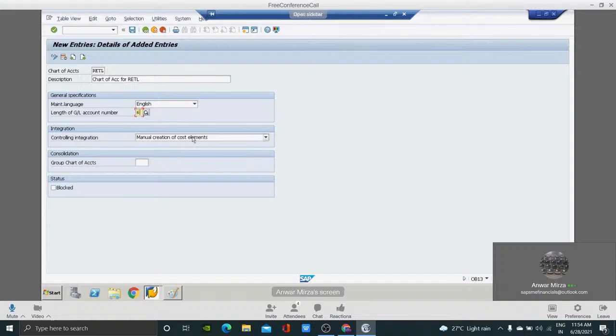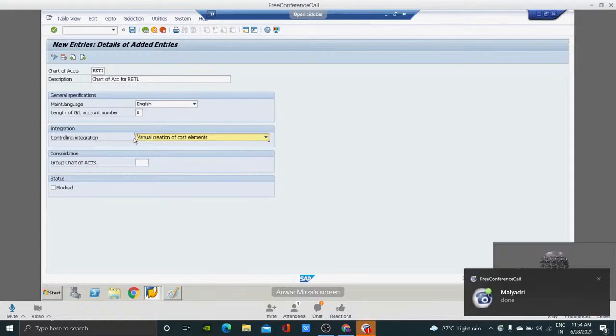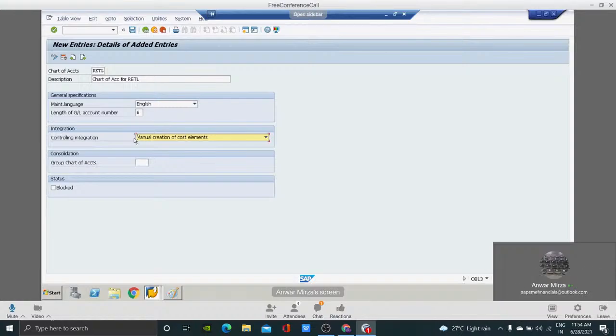Now controlling integrations. There are 2 options. One is manual creation of cost elements, another is automatic creation of cost elements. See, this is a connection which pulls the values from FI and puts them into controlling. I told you, FI is financial accounting, controlling is management accounting. Whatever you post in finance goes to controlling for management view. Here cost elements are nothing but cost accounts. The other day I told you the difference between direct expenses and indirect expenses. I hope you remember that.